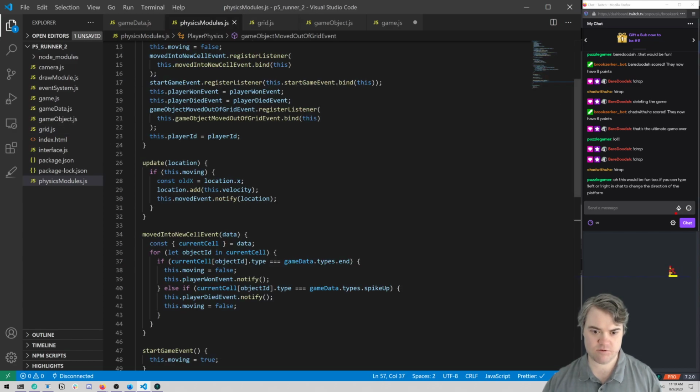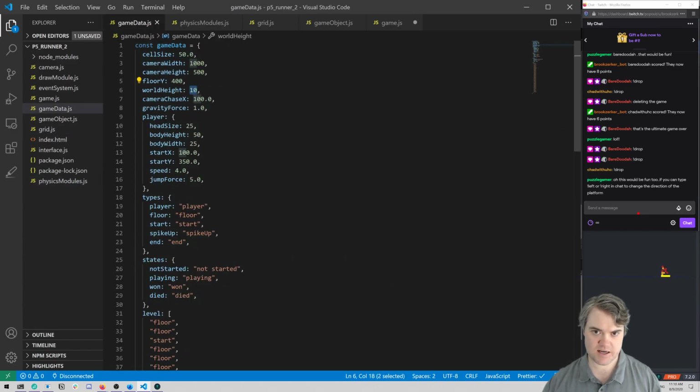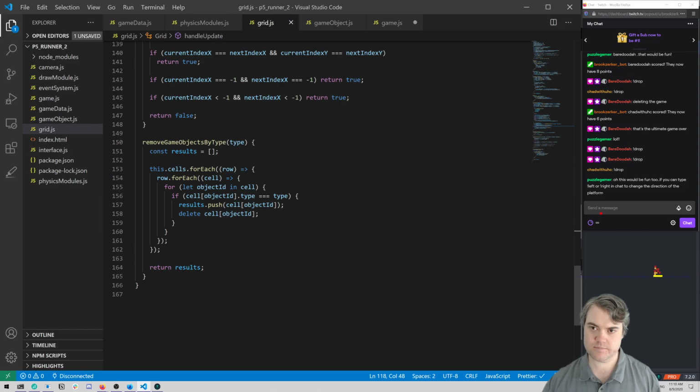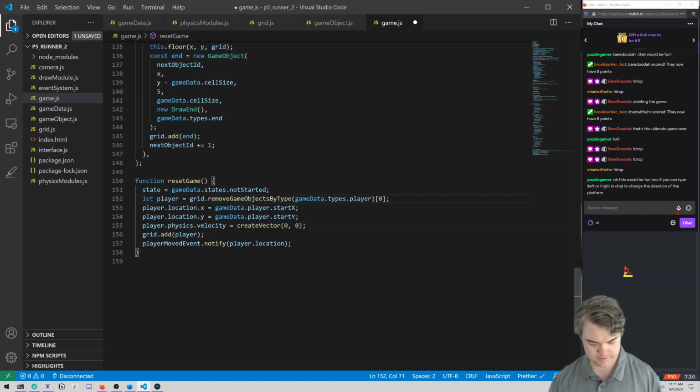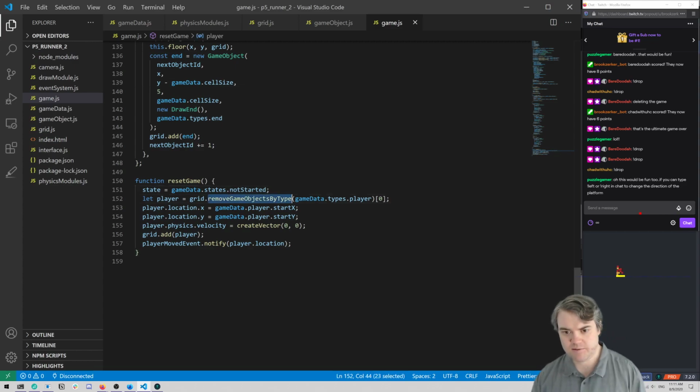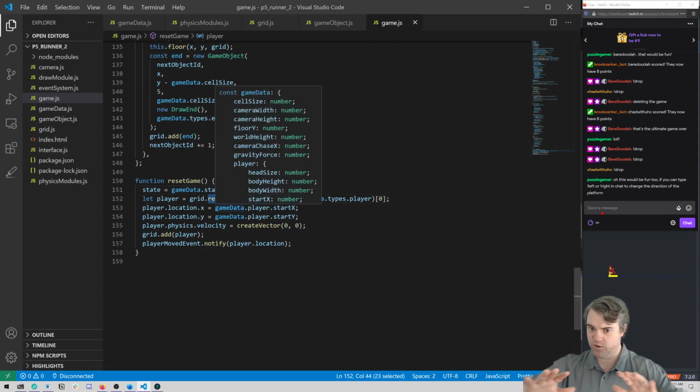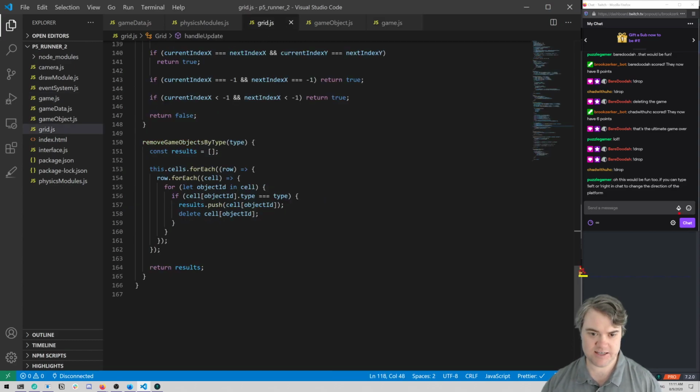We can do get and remove. How about this? Where am I? Remove game objects by type from the grid. Actually, you know what? Now that I'm thinking about this, remove game objects by type should remove it from wherever it's stored, be it in that off-grid array or in the object. So let's go ahead and update that grid here. So remove game object by type. We're first gonna search for this.